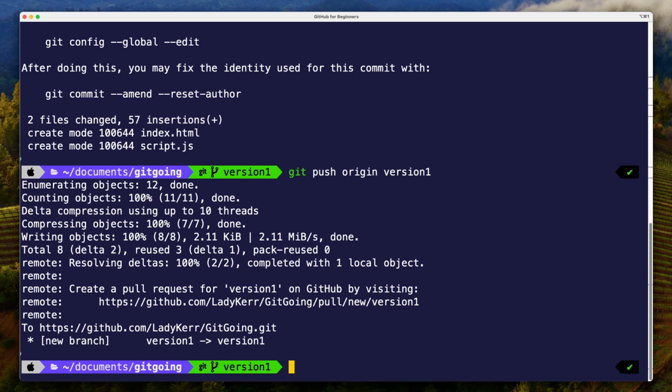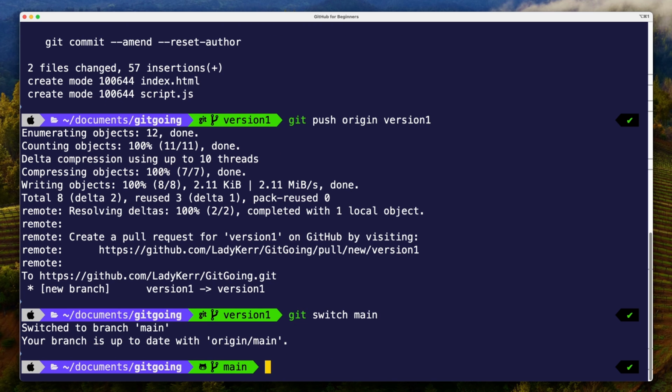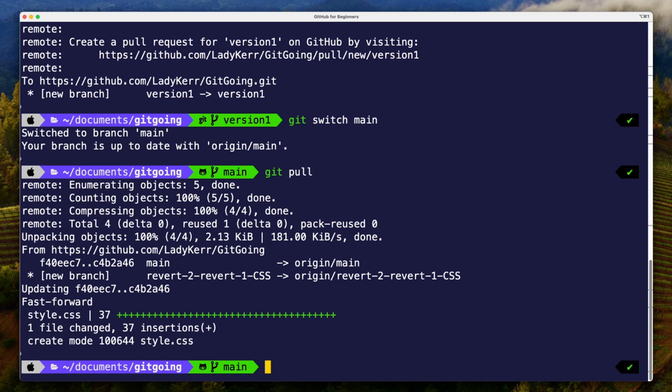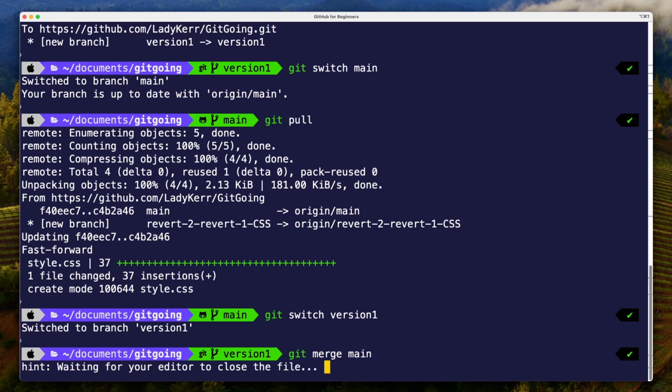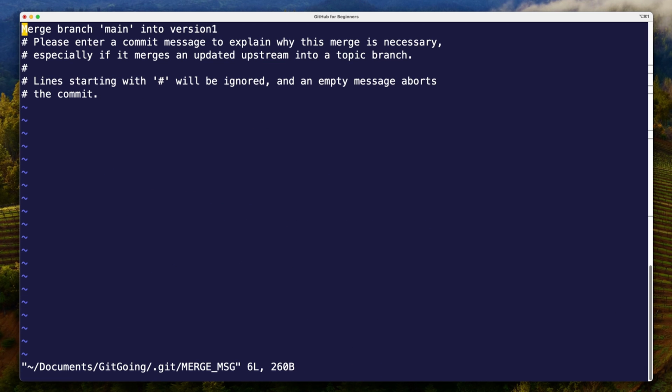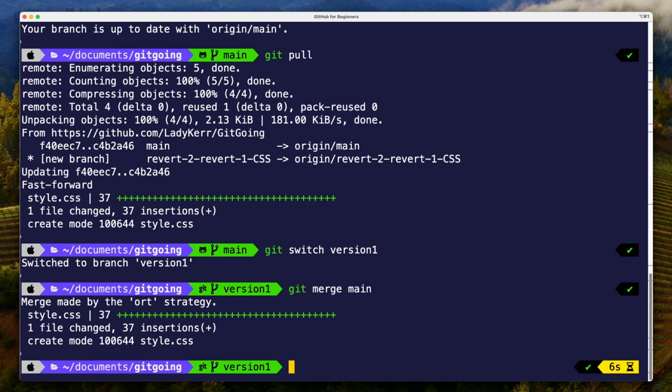Amazing. Okay, so earlier we saw Christina use GitHub Desktop to push CSS code to the remote repository. Let's pull in those changes to our local branch. So in your terminal, type git switch main, and then type git pull. This will pull in the CSS code that Christina just added to the remote repository. Now, let's type git switch version 1, and then type git merge main. And this will pull in Christina's CSS code into our local branch.